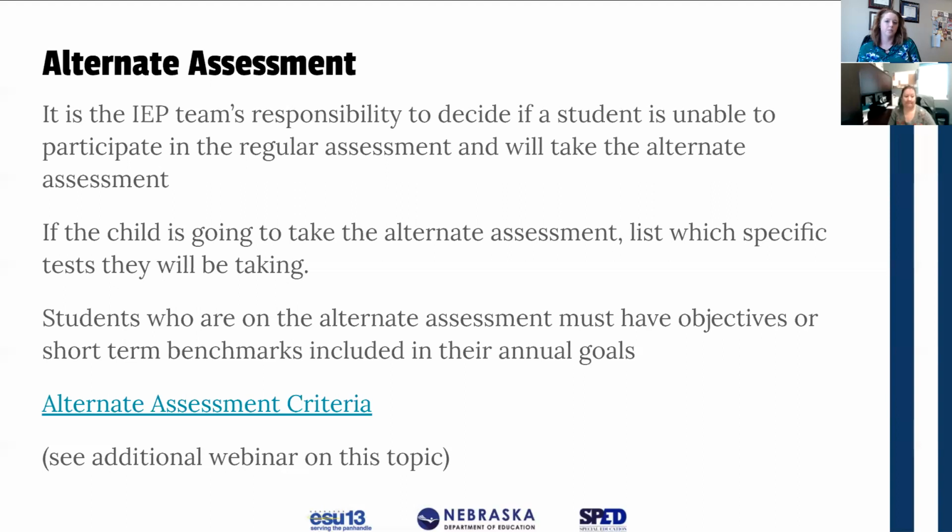But if a student is marked as going to take the alternate assessment, they have to have objectives or benchmarks included in their annual goals. That's the only time that objectives are required on top of the annual goal.